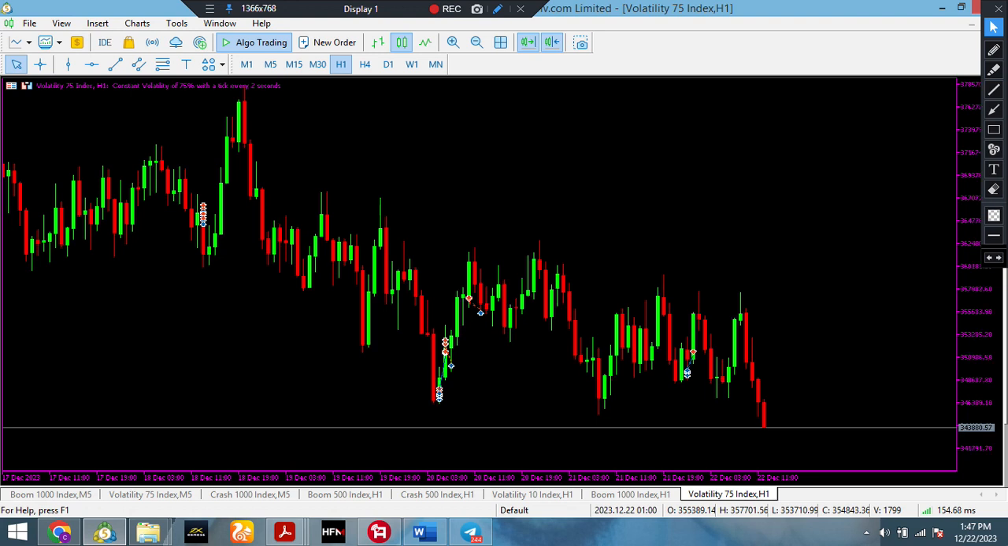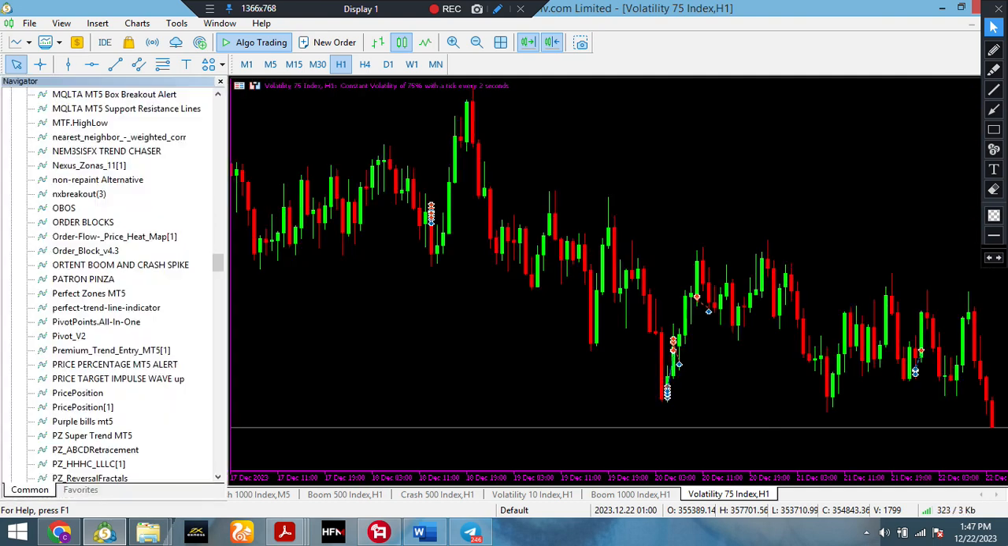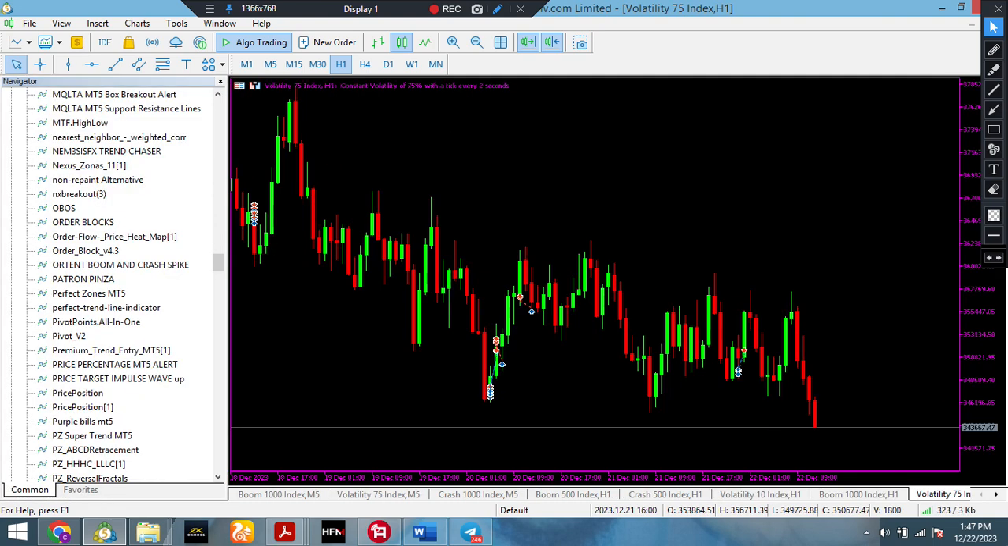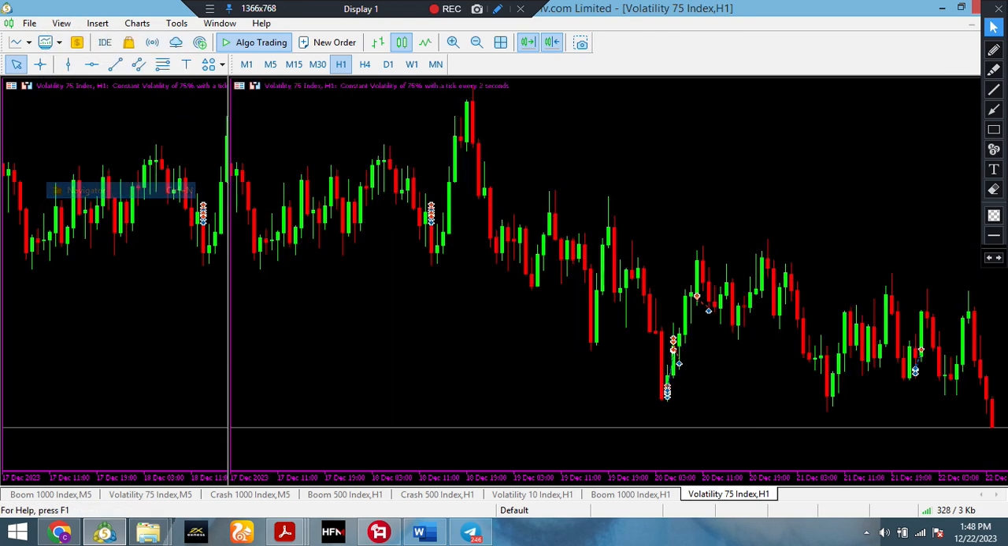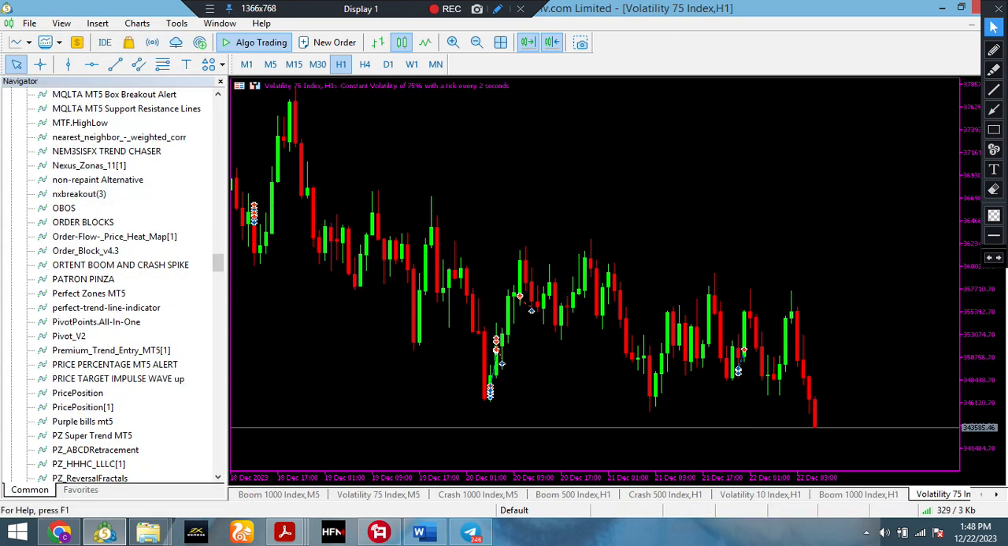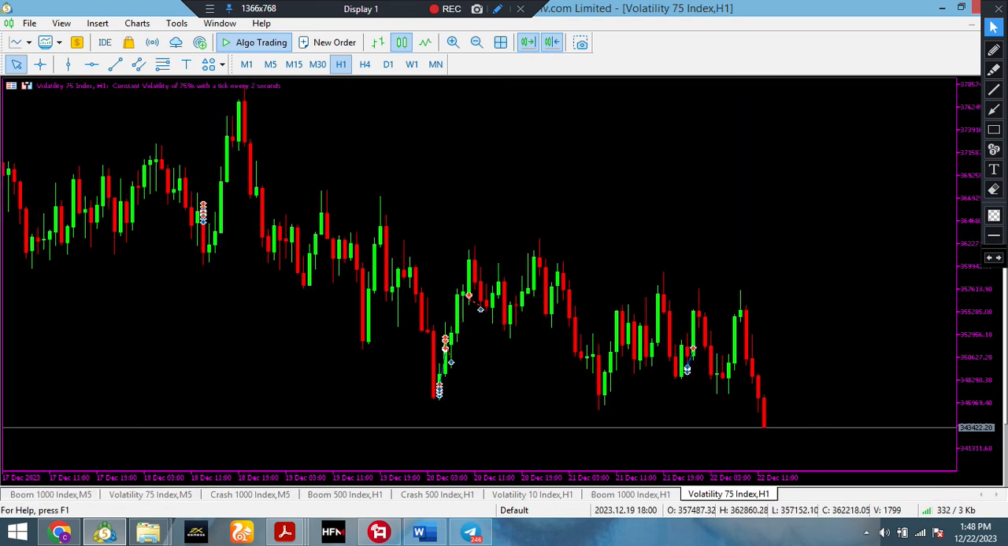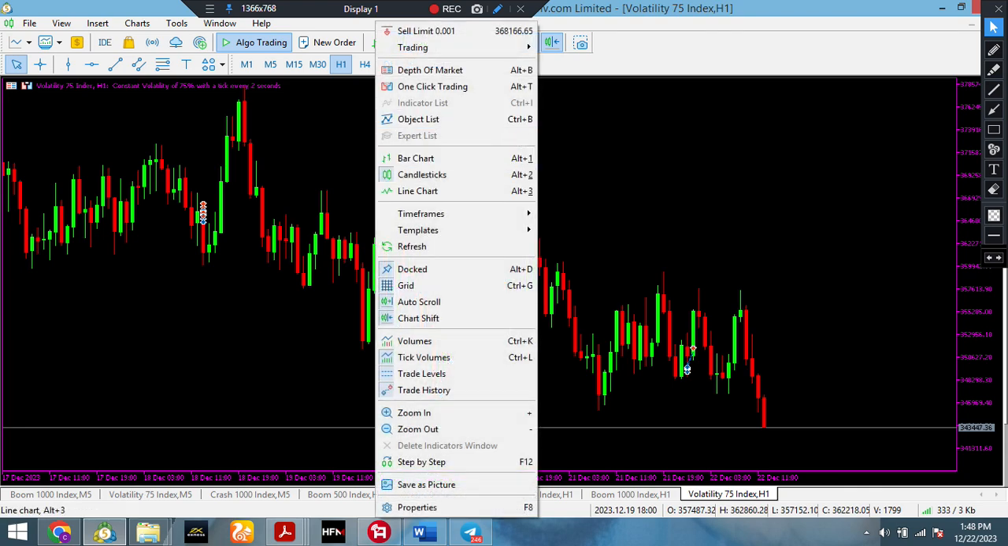Then if you want to put your indicator after loading it, you can see that there's no navigator. You either click on Control N to bring out where your indicator is, or the second option, click on view, scroll down to navigator, you see it here. Then you look for whichever indicator you want to put, you put them.